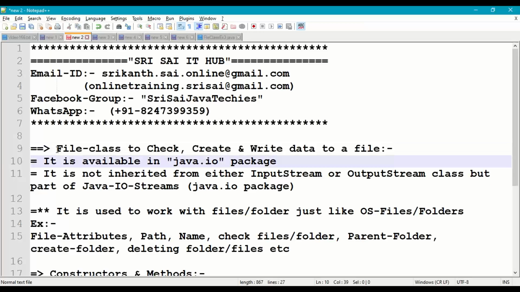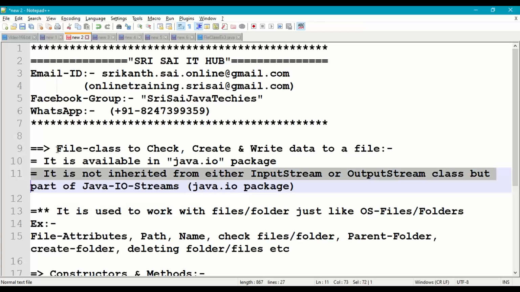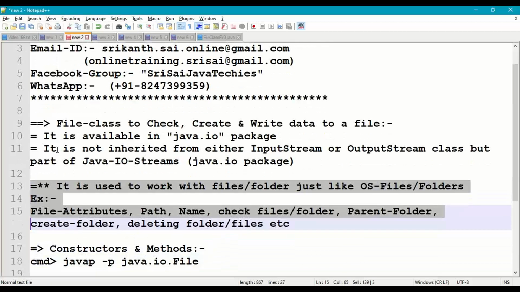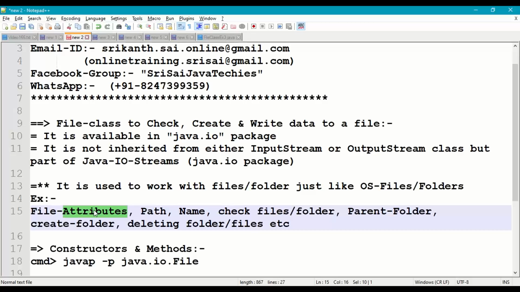So first of all, file class is available in java.io package, and this file class is not inherited from input stream class or output stream class, but it is part of java.io package or Java IO streams. So what is the use of file class? File class is used to work with files, folders, same like operating system files and folders. For example, we can work with file attributes: read only, write only, hidden files.